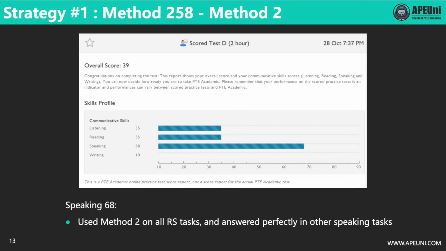You are still recommended to use method 2 in a few really difficult tasks, but you should train yourself to be able to use method 5 or 8 in most cases. Only by doing this can you stand a greater chance in getting 60 or above in speaking.